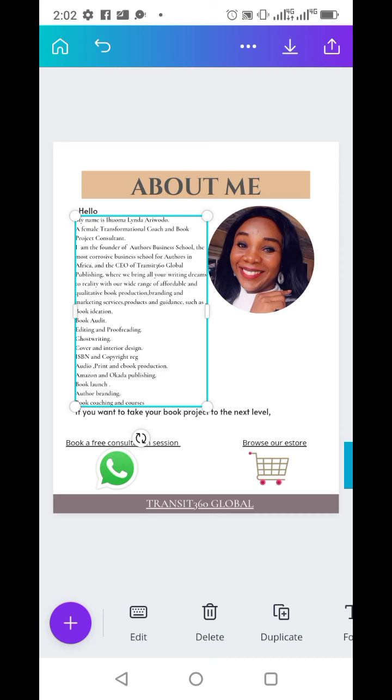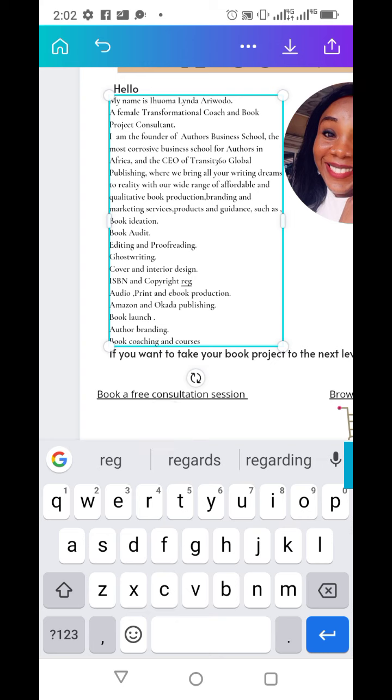Okay, so this is my own back cover. All right, so you can write anything you want on your back cover, on your about you page. Sorry, this is an about you page. I've gotten it all confused. This is about you page, not the back cover.